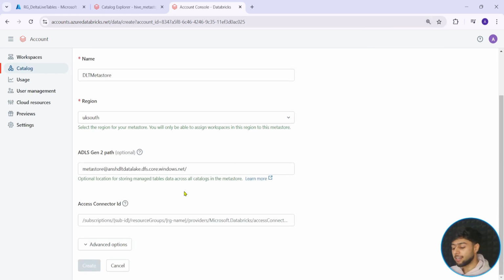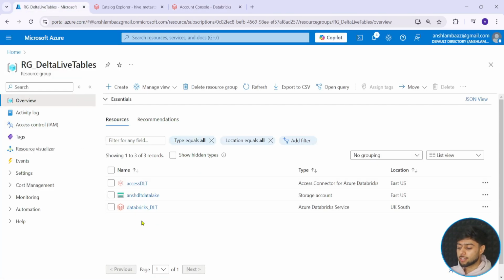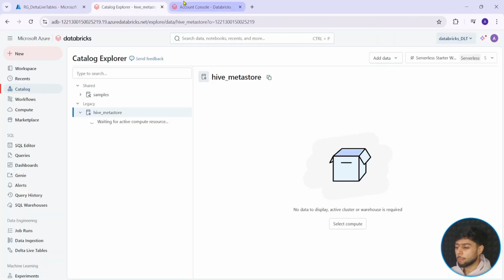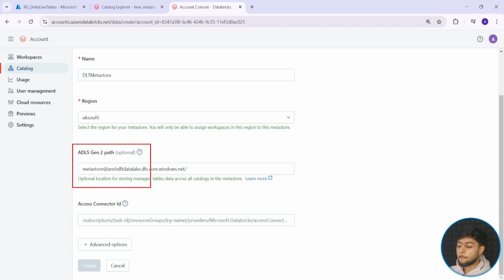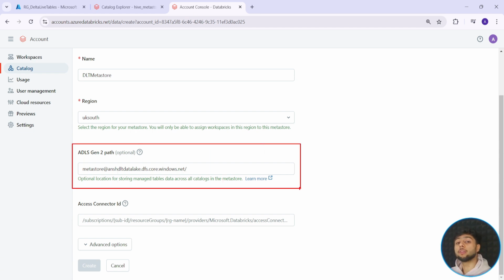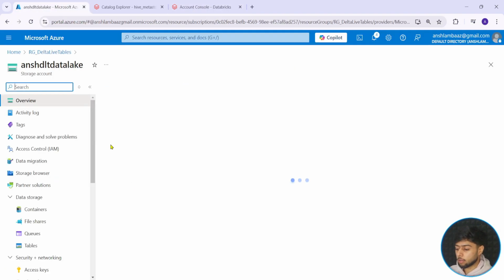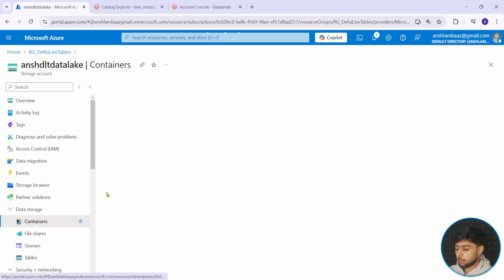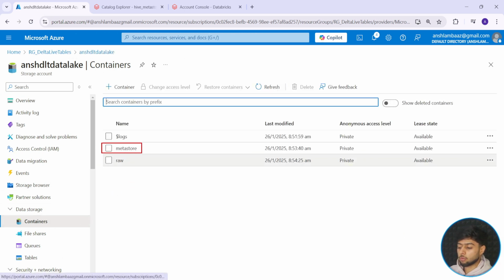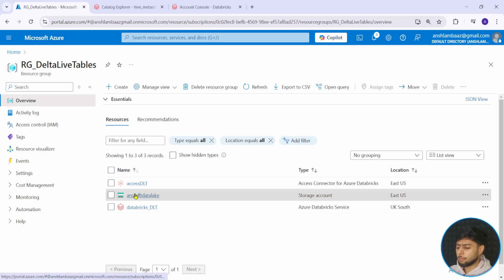Now it is asking us to provide the access connector ID. Now you know why it was required. In order to access the data lake, it needs the access connector ID. By the way, why does it need the access connector ID and the storage account? Whenever you create managed tables, in which we do not manage the data, Databricks manages the data for us, right? In that scenario, it will use this location, this container, which is this one, metastore.